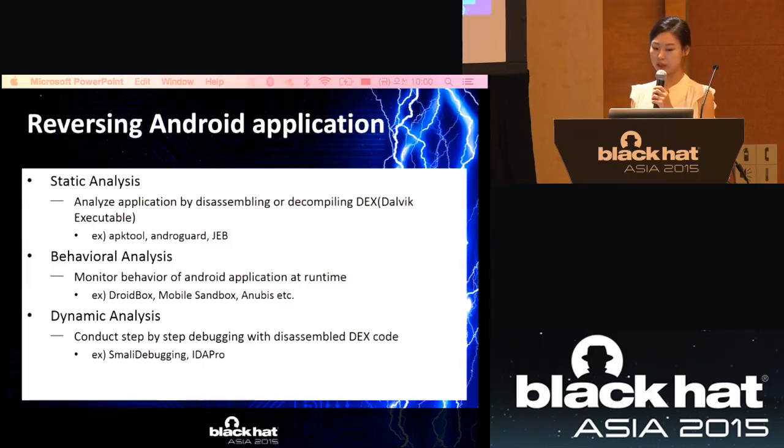The first topic is reversing Android applications. I think most analysts acknowledge static analysis, behavior analysis, and dynamic analysis techniques. Our work is based on a debugger. Dynamic analysis is to conduct step-by-step debugging with disassembled text code. In Android, there are Smali debugging and IDA Pro.